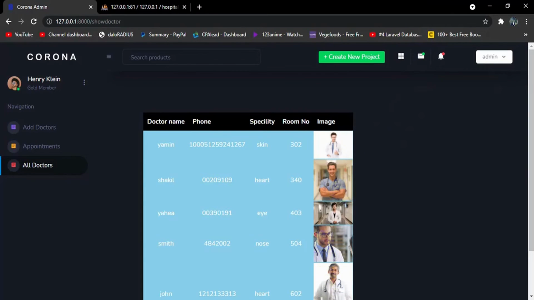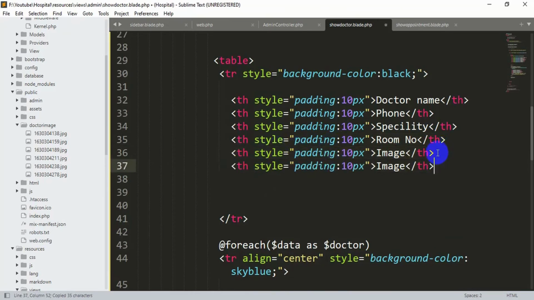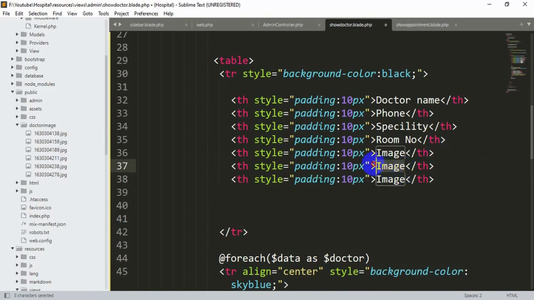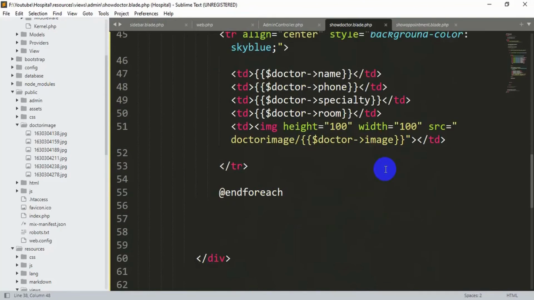So for it, let's go back to our code again, and here I'm going to copy this th. So Ctrl C, and I'll paste it two times, Ctrl V and Ctrl V. So here I'm going to say delete, and after this we'll say update. So if we save it now and if we refresh, here you can see two more columns, delete and update. So let's go back to our code, and this time we'll add two more td over here.